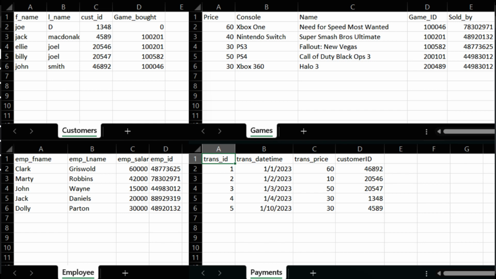So for our database, we decided to go with obviously a game store here. I have 5 columns here. Each of the other tables has 4. Primary keys are the ID in each sector.